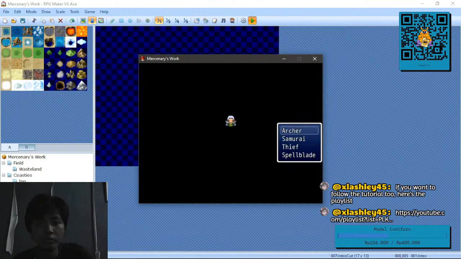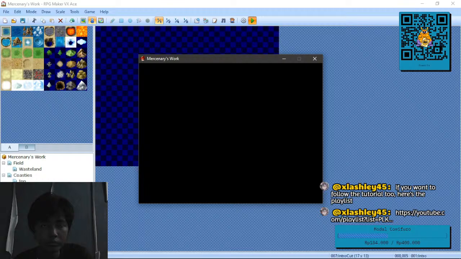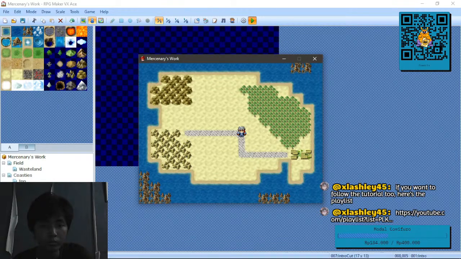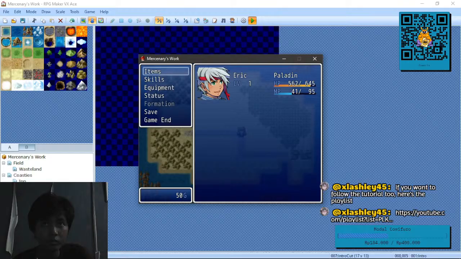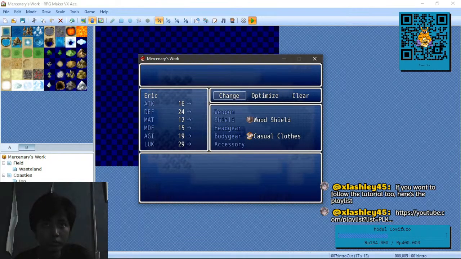Now, we are going to select Paladin. There's this generic go forth message. And there we are. I'm going to open the menu. You can see that Eric is a Paladin. And we're going to check his equipment. We're going to optimize it. And now the spear, he can equip it because he's a Paladin. And there we go.